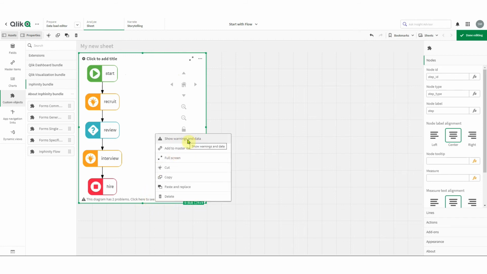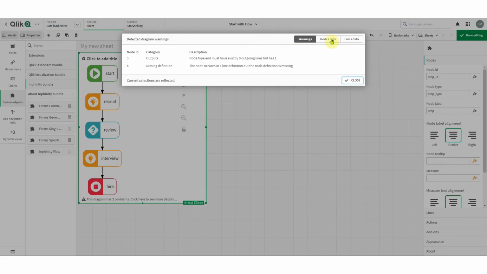In this section, show warnings and data, except for these hypercubes I mentioned to you, there is also the section warnings, and it informs you about what might be incorrect in your Infinity Flow. It's linked to process theory, so if you use Infinity Flow for networks or hierarchies or anything else, you will ignore those. But for now, let's see that the first warning is about outputs. Node type end, that's this here, must have exactly 0 outgoing lines, but has 1.